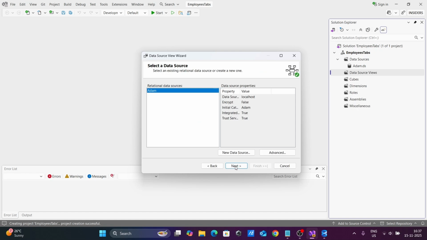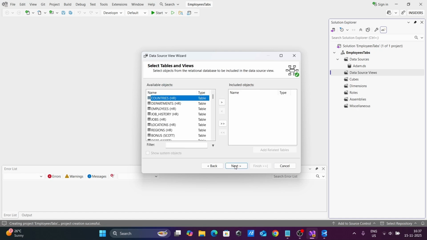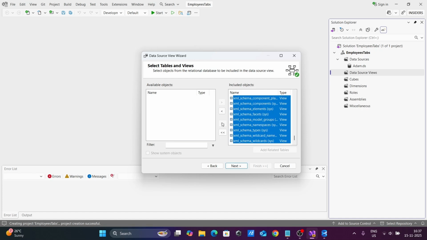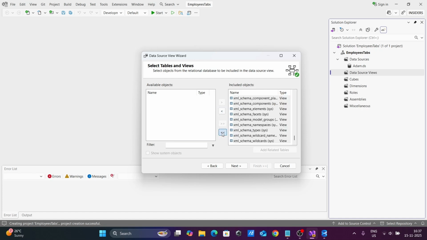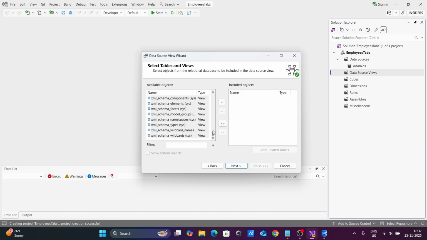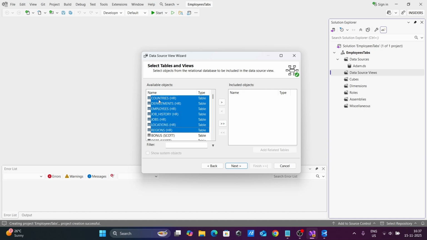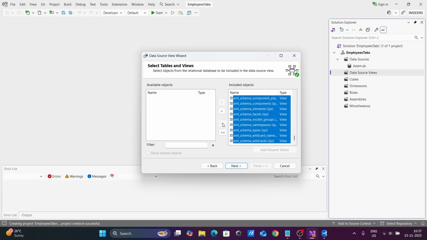New. Here we already have Adam, not going to create once again. Let's click on Next. Here you can take the tables. Let's select all, or if you don't want all, you can select them one by one manually. So this selecting HR, this all.